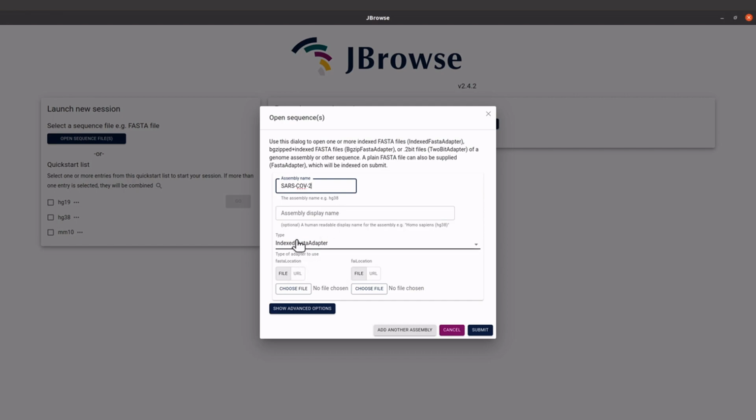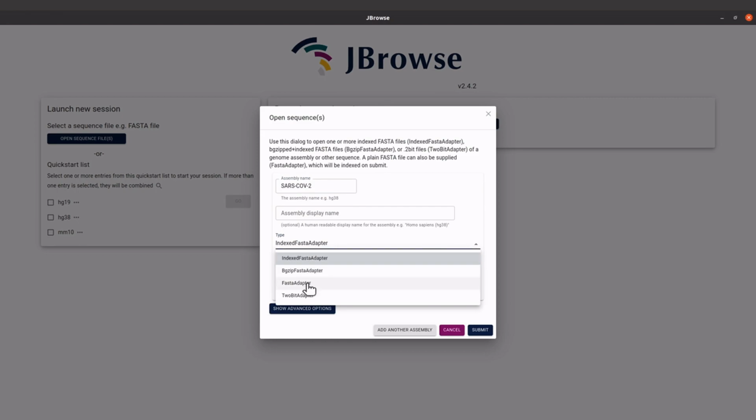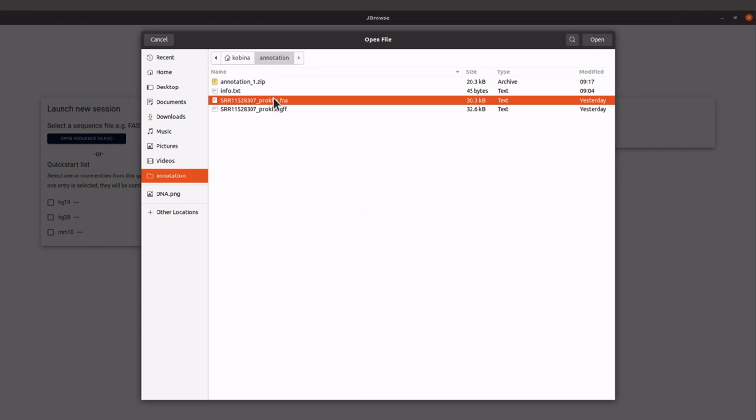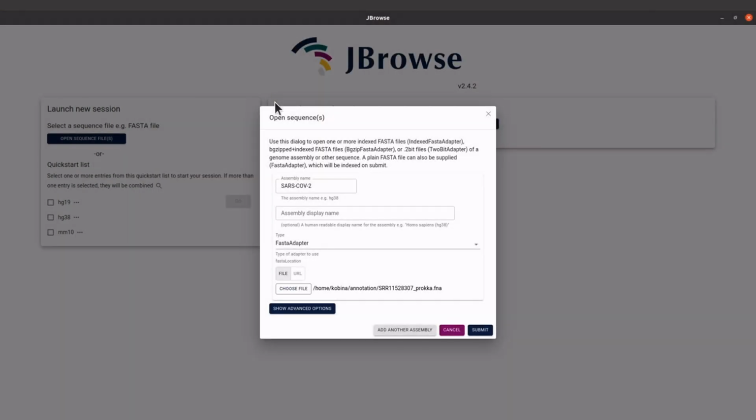Now when we come here, this type here, we are going to use a FASTA file, which is not indexed. So we will just select the FASTA adapter, this one. And then when you come to file, make sure you click the file and then click on choose file. And then you can locate your files. So we will start with the FASTA file, which is this one. So open it and then come to submit.